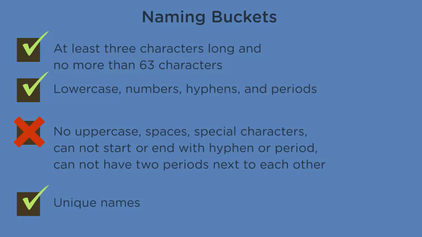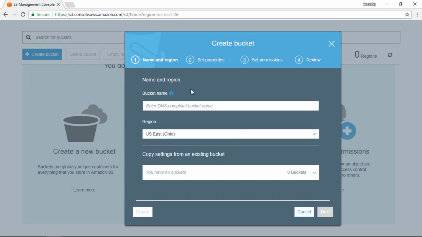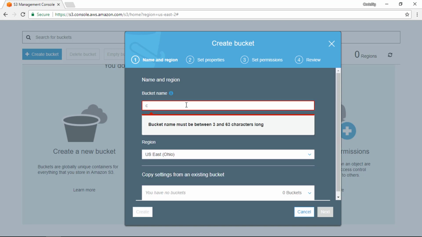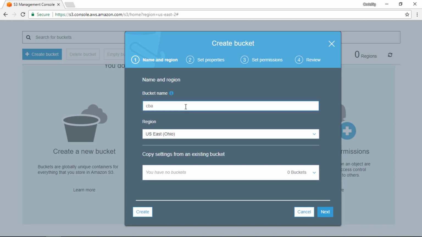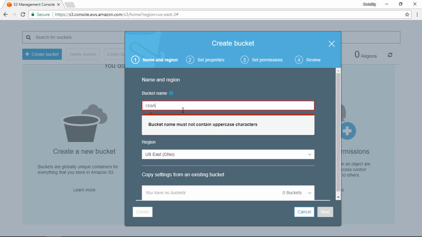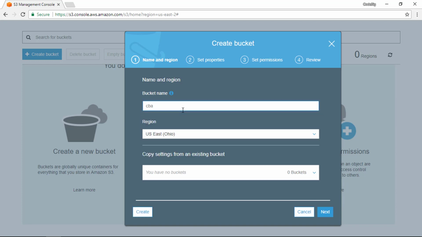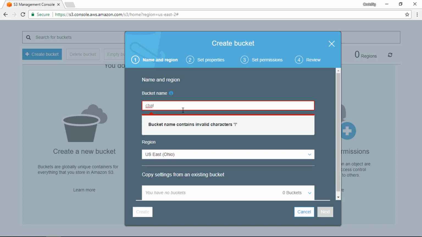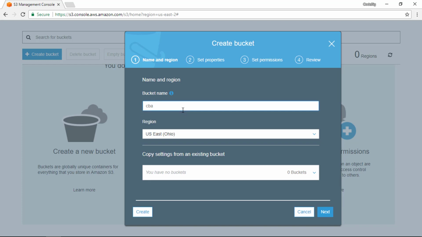Fortunately, the bucket creation form is smart enough to tell you when you make a mistake with selecting a name. For example, let's say I try to create a bucket called C. Well, as you can notice, that's too short. But if I add two more characters, then the warning disappears. Now we got three characters, which is enough. But if I add a capital letter, that's not allowed. Same with special characters. See, each time I try, it tells me that it's not allowed. But it's not complaining about the name CBA, at least not yet.